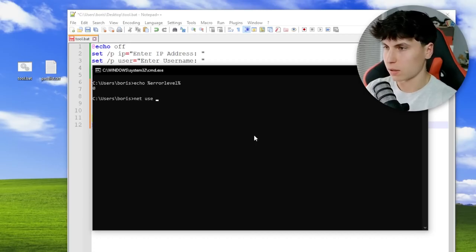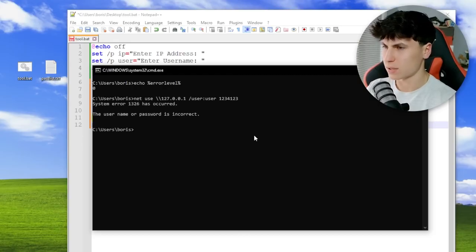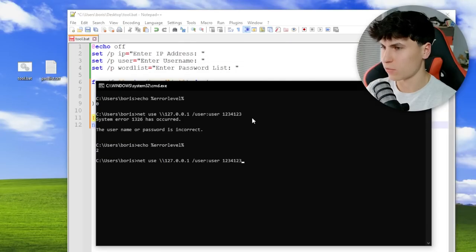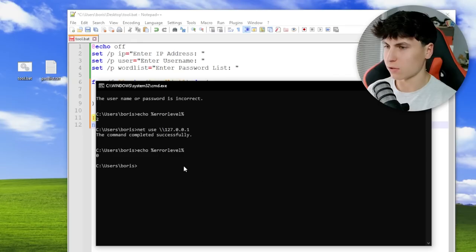Now let's try going net use, connect to myself again. This isn't a user on my system. Username or password incorrect. We'll go back to echo error level, and now we see that it's 2, and we can check this in the batch file. Now if we connect successfully, then the error level should be 0.